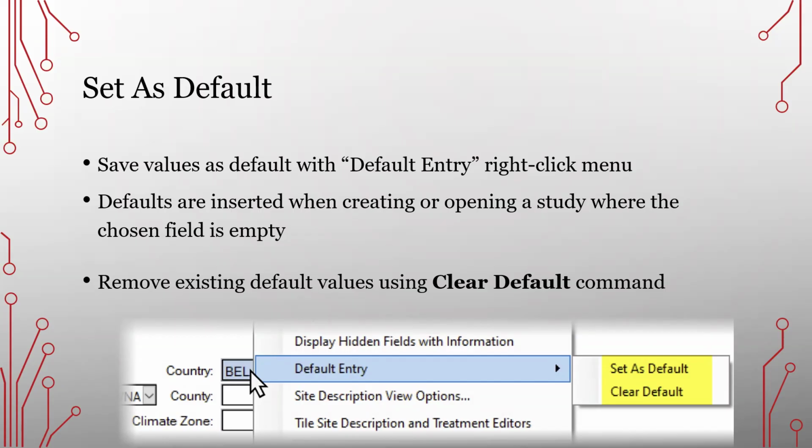It is a pretty nice feature when you're strategizing something like your country. If you only work at one particular trial site, like those location details, it's really easy to just set as default, because every study I work on is going to have that same information. It's really nice to cut down on data entry.